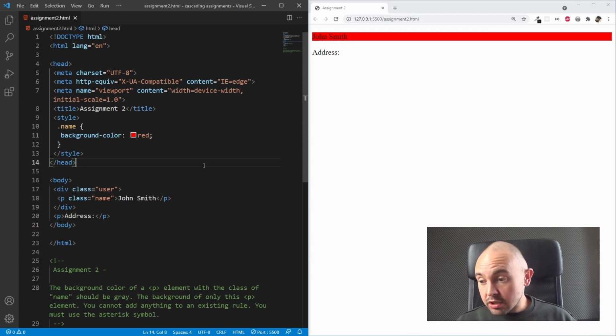The background color of a p element with the class of name should be gray. The background of only this p element. You cannot add anything to the existing rule. You must use the asterisk symbol. That might be a little bit confusing and a little bit difficult, but try to focus, take up the challenge, and do this assignment on your own. I'll leave it for now. You can pause the video and I will come back with the answer in a moment.